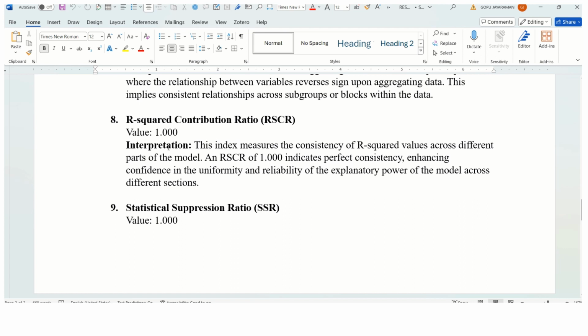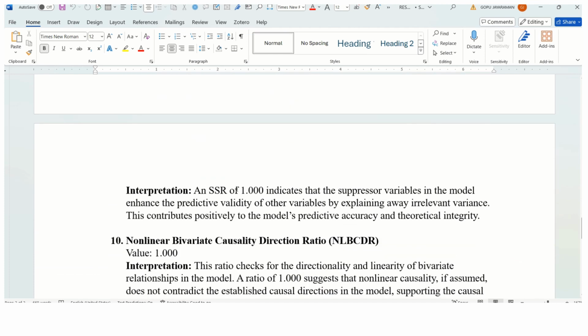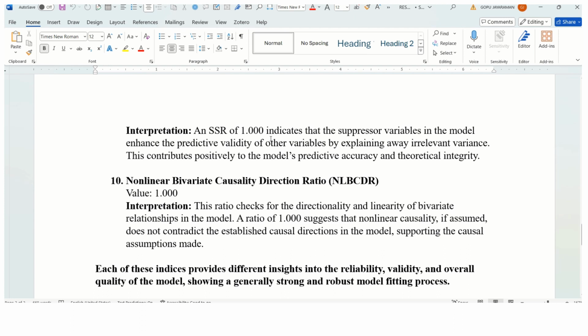R-squared contribution ratio is 1. The interpretation is, this index measures the consistency of R-squared values across different parts of the model, and an RSCR of 1 indicates perfect consistency, enhancing confidence in the uniformity and reliability of the explanatory power of the model across different sections. Statistical suppression ratio is 1. The interpretation is, an SSR of 1 indicates that the suppressor variables in the model enhance the predictive validity of other variables by explaining away irrelevant variance. This contributes positively to the model's predictive accuracy and theoretical integrity.